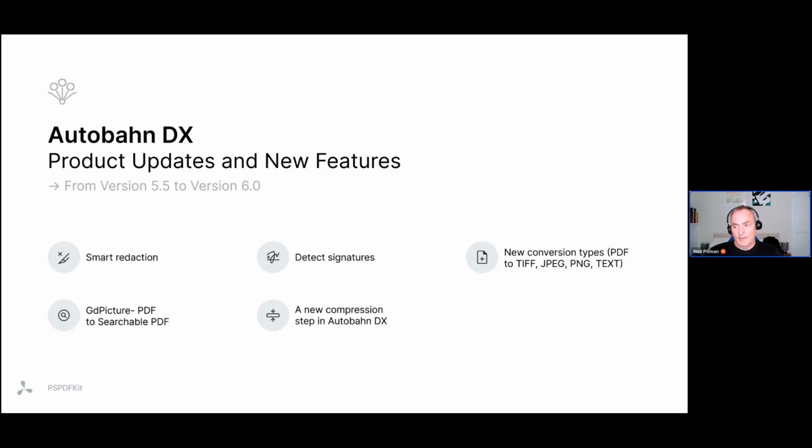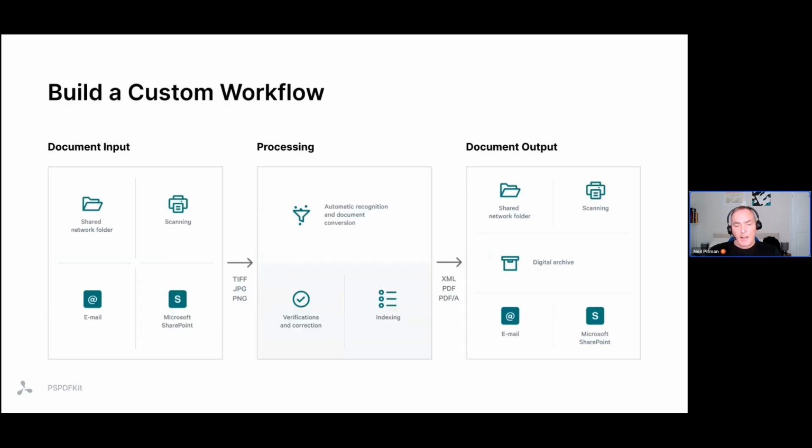We'll give you a quick introduction to all our new features, such as smart redaction, signature detection, the new OCR SDK engine we've got, compression and conversion options. We'll also cover some specific use cases that leverage these new features, including building automated workflows to redact confidential data, converting scanned images to be searchable, and extracting key value pairs like IBANs, invoice numbers, and email addresses from documents.